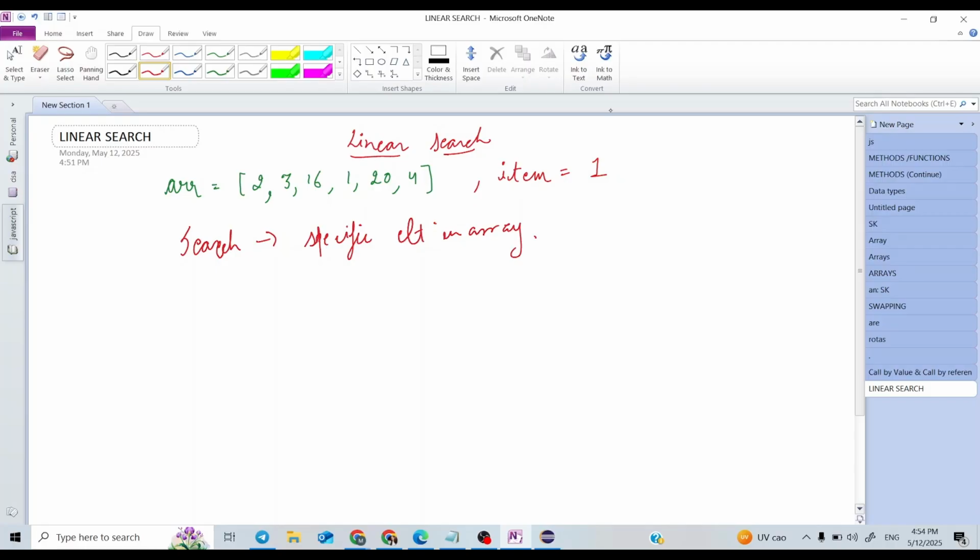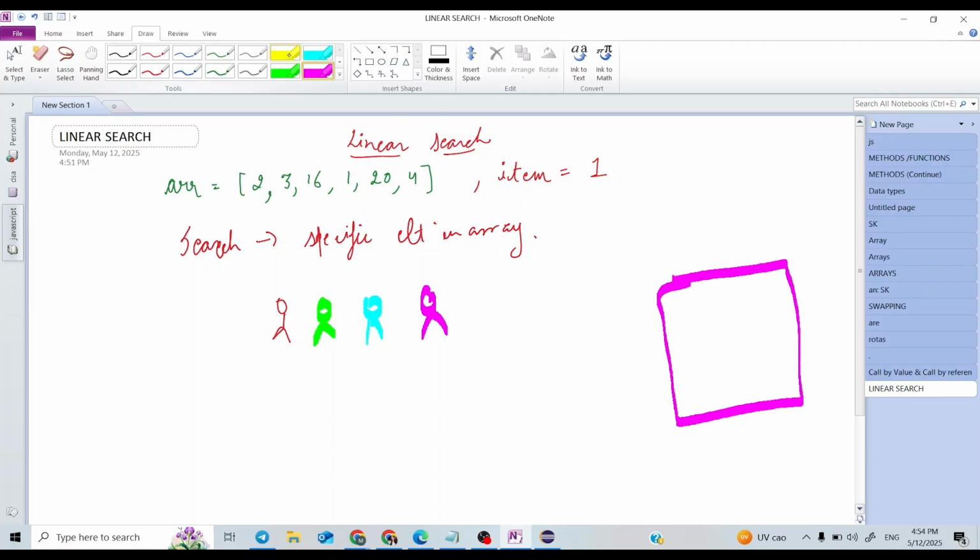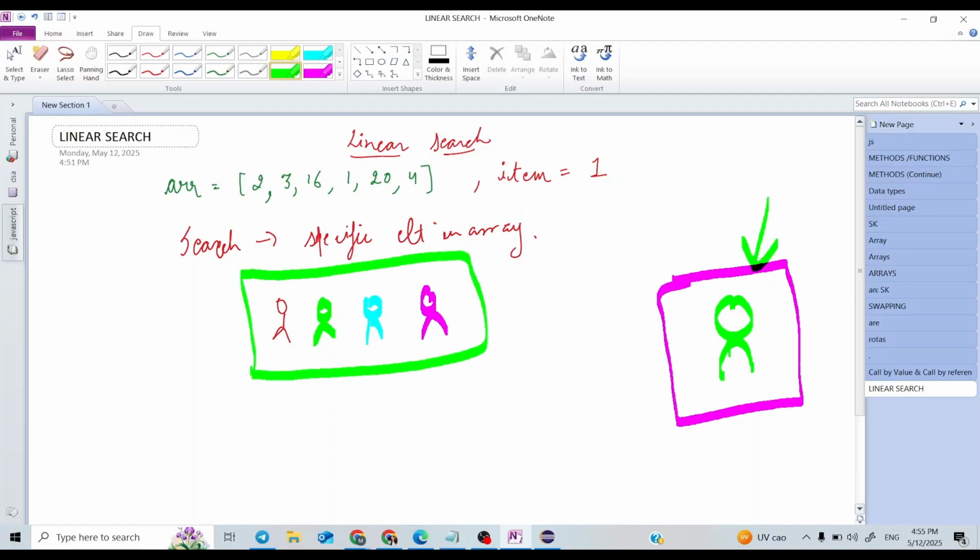Let me give you an example. Suppose there are some thieves, so let me draw. And here we have a sketch given by some person. We want to find this thief, the thief with this green color, in this array. You can think of this as an array.